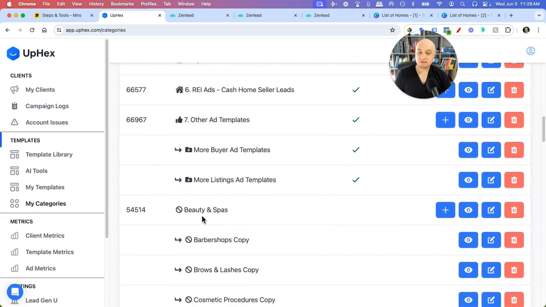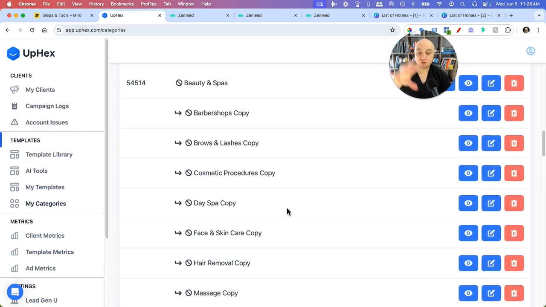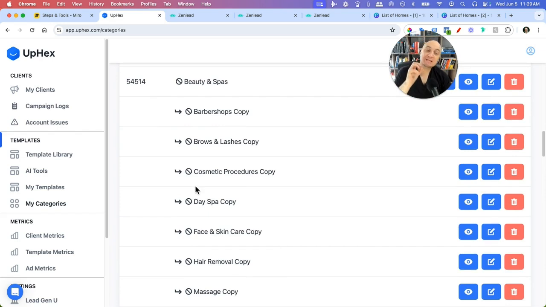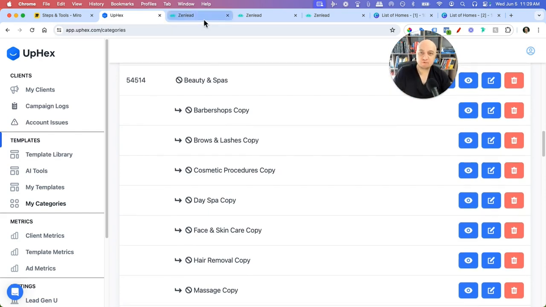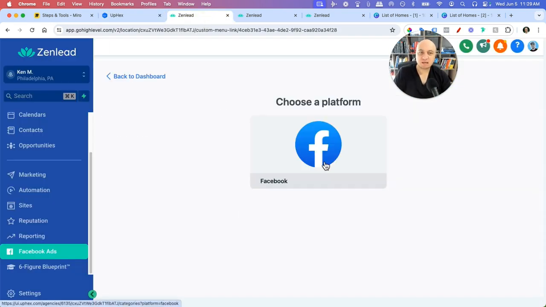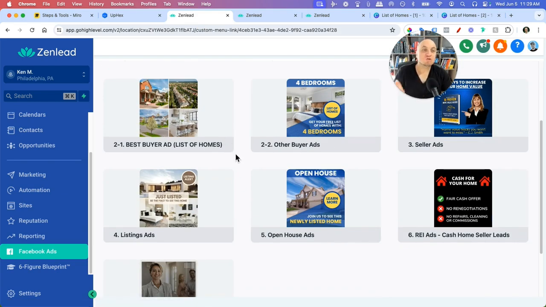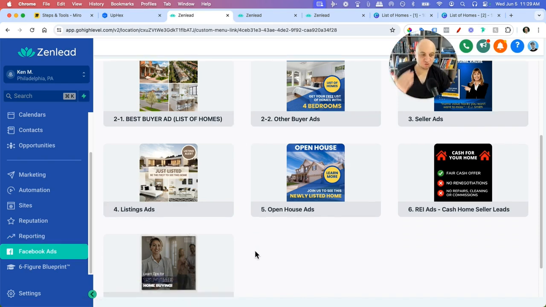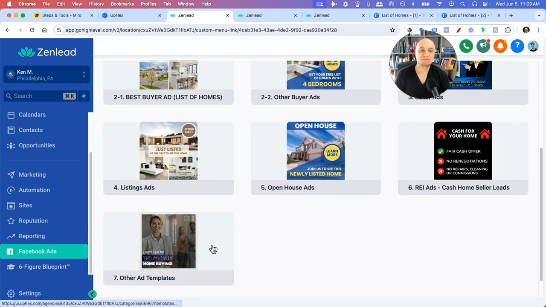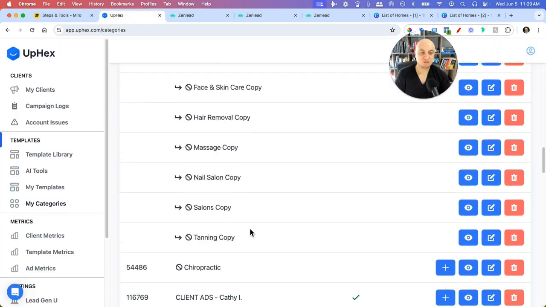Now, there are all of these categories like beauty and spas, barbershops, which I disabled because I don't want everything showing up for my clients. I don't want real estate people to see car ads in there. But you can mix and match which categories of ads appear in your client's HighLevel account, in your software account. So I only have my specific real estate ones, and all of these are disabled.